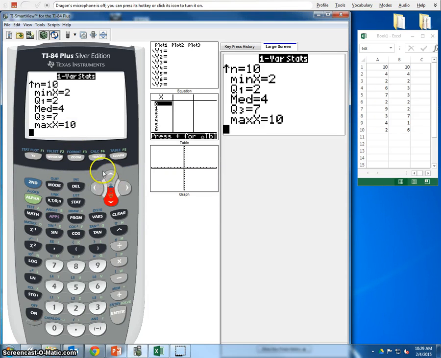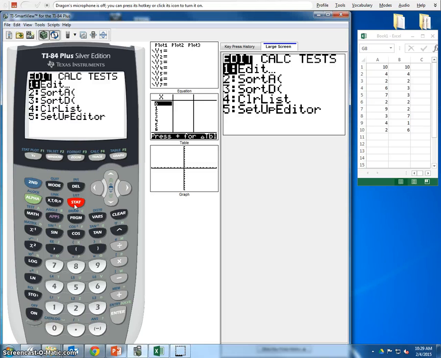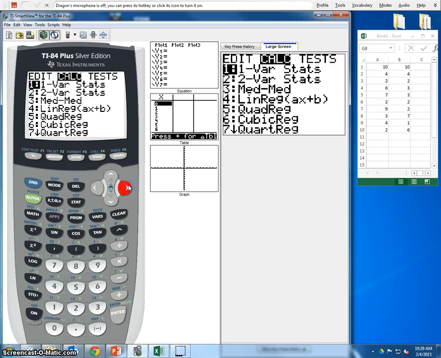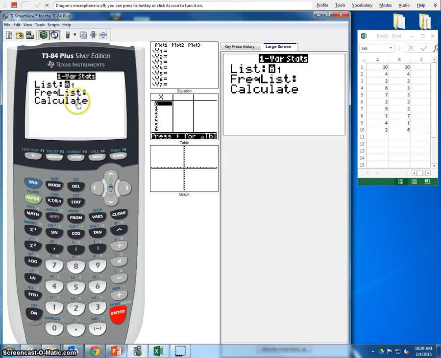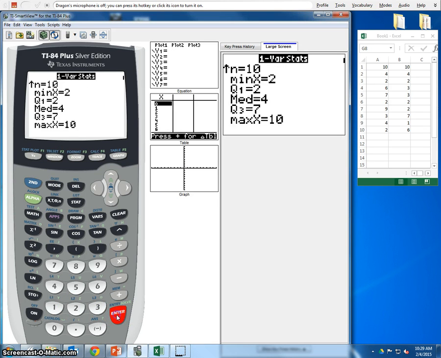Now let's go back and get one variable stats from the numbers that we have in our B column here. So we're going to hit stat again, and we're going to go over, choose calculate, and we're going to choose one variable stat again. So that's an enter. And we don't want L1 because we put these data right here into L2. So we're going to choose L2 by hitting second, L2, enter, enter, enter.